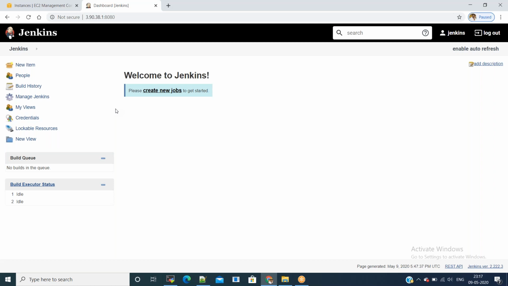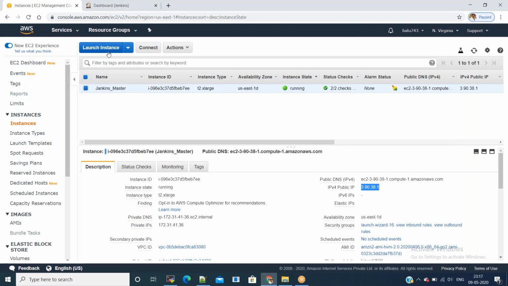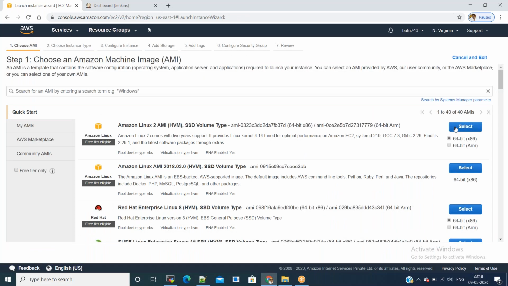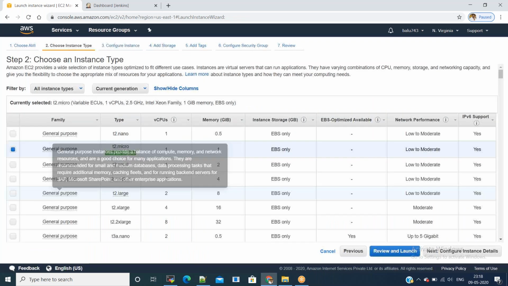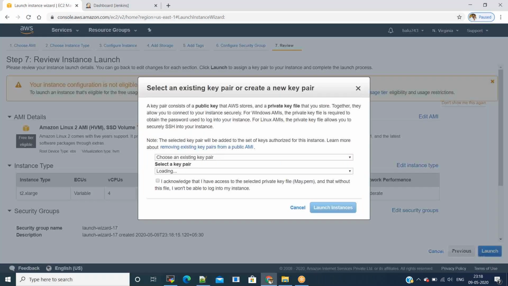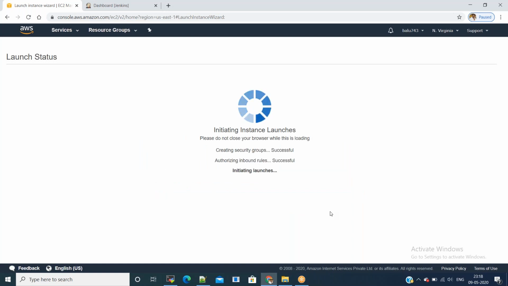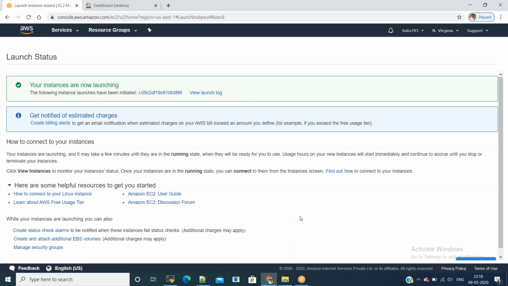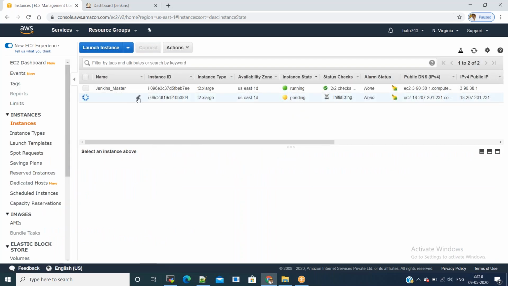Now what we can do is start creating a new server, do a couple of software installations on that server, and create an AMI for Jenkins slaves. Click on EC2 instance one more time and select Amazon Linux 2 AMI. This AMI we will use for the Jenkins slave. Select t2.xlarge, review and launch. And launch. You can name this Jenkins slave.